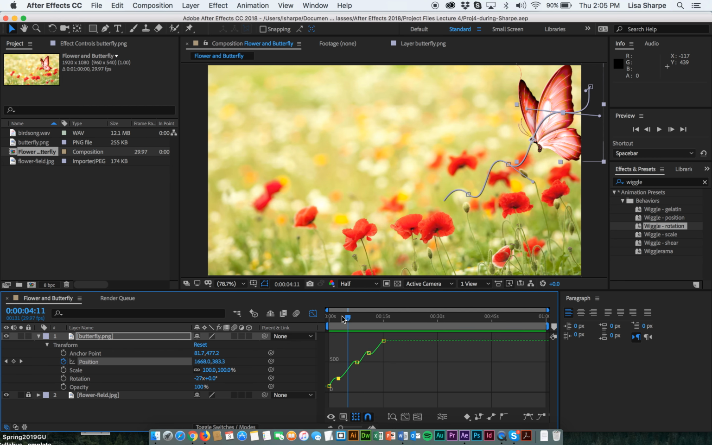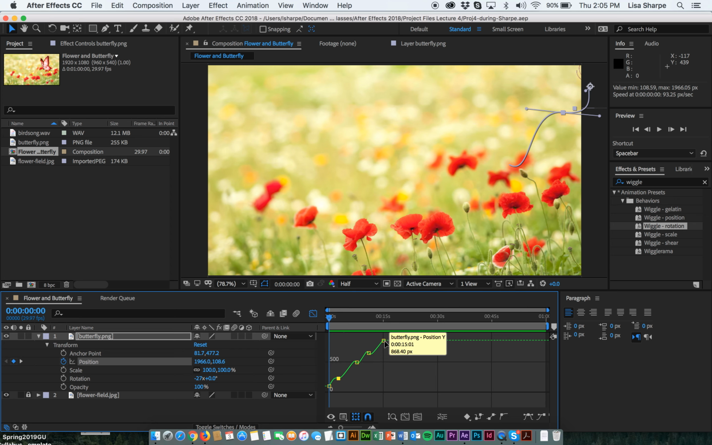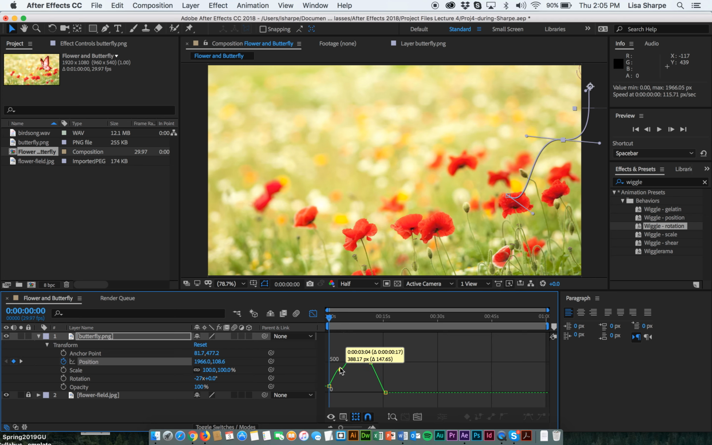I also want to animate, so I can animate rotation if I want, but I'm going to stick here with position, and I'm going to adjust the speed of the position. So remember, as I take this down, the butterfly's speed slows. As I push this up, the butterfly's speed increases. So I might want to create those jumps in speed, see? There. So that's very simple. All right.